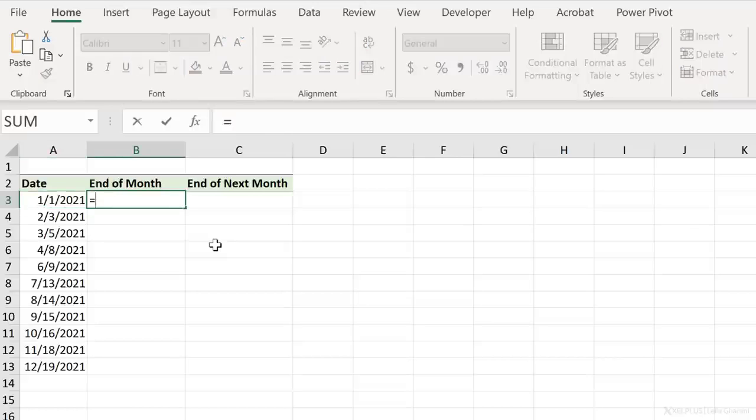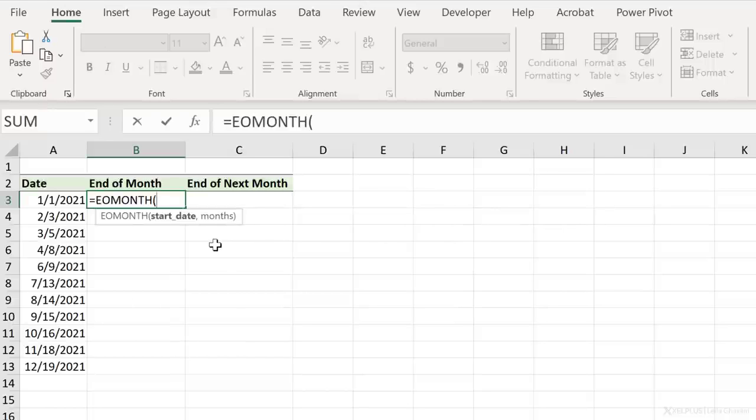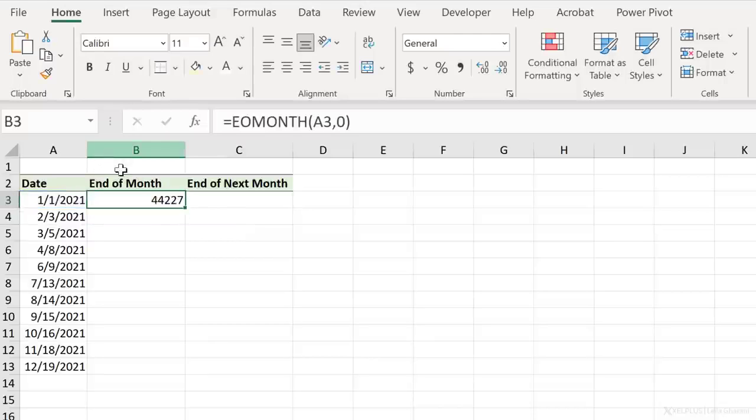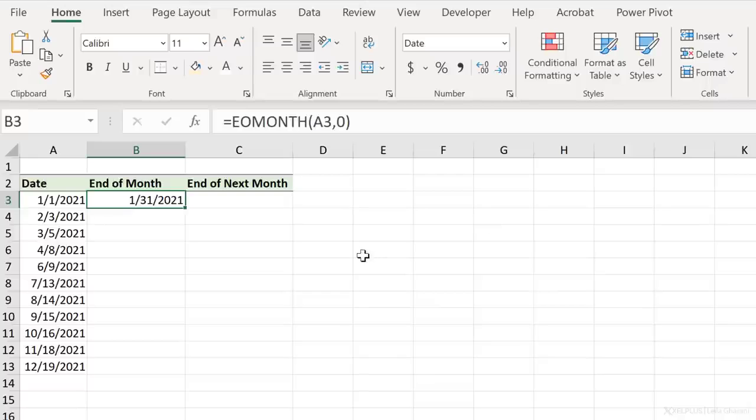All of this can be controlled with the formula. Just start with EOMONTH. The start date is the current date we have, and the number of months you want to jump. In this case, it's the end of the current month, so I'm going to go with 0. Close bracket, press enter, and I get a number back because I'm in the general format. So let's switch the formatting to a short date, and I get 31st of January.